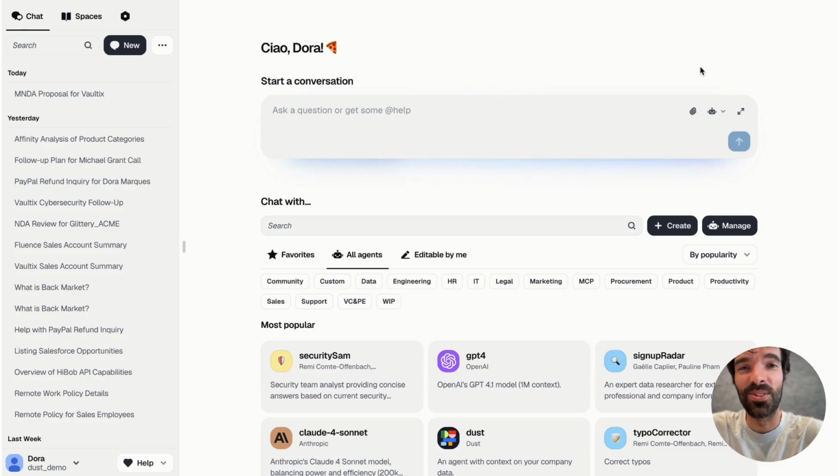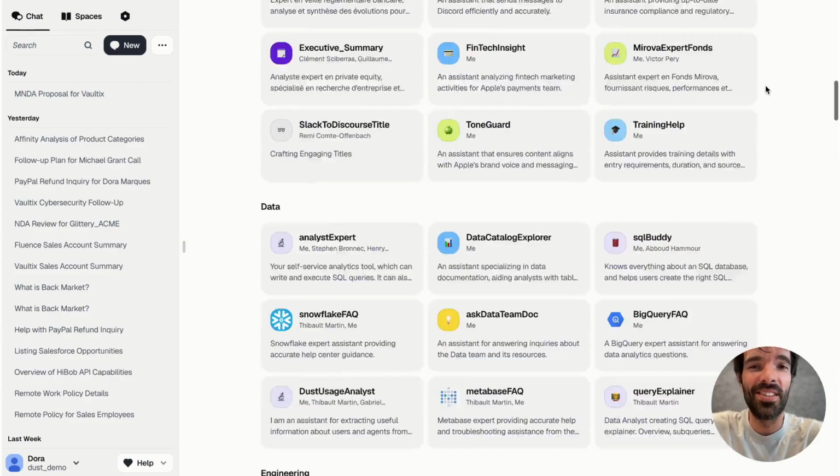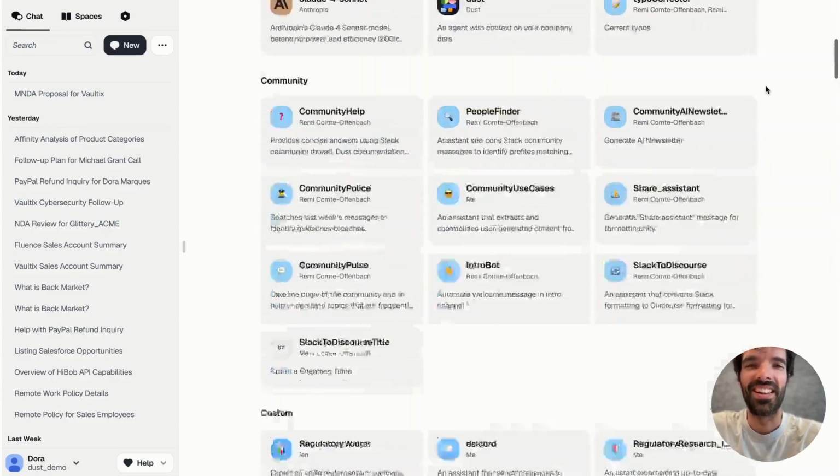We're excited to introduce you to Dust, a platform that lets your organization create smart AI agents without any coding. Dust makes AI practical for your team through customizable agents that are easy to use and easy to discover. Okay, let's start with an example.